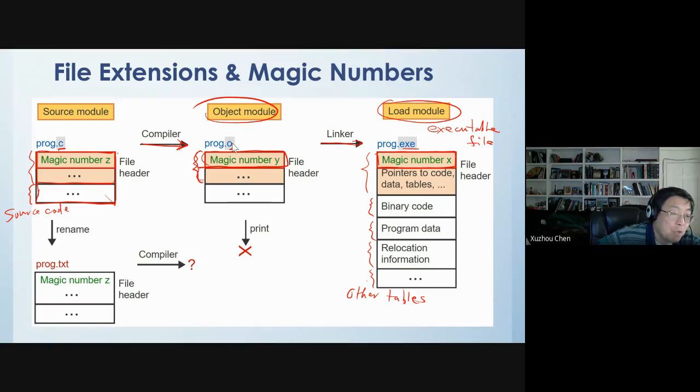You don't see the magical number Y. That's why the extension is good. It gives users some idea what type of file this is. It's a .o file. If you see a .c file, that's C language source code. However, this file extension is very vulnerable because everyone can change it. You can change program.o to program.exe, and then the file system is going to misinterpret it and try to run it, and it doesn't work.